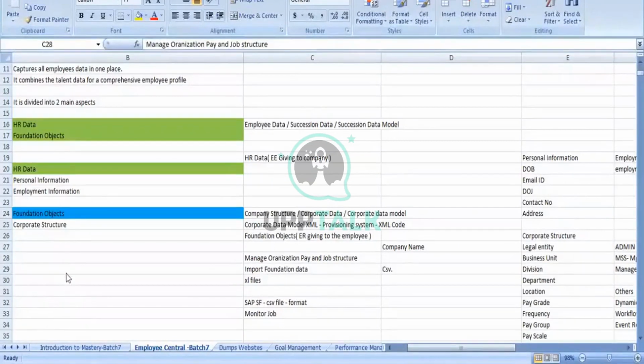Okay. So when we completed the introduction to the course, if you recall, I told you that we have an architecture for SuccessFactors that is divided into the front end and the back-end system.